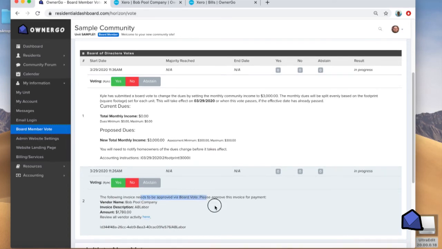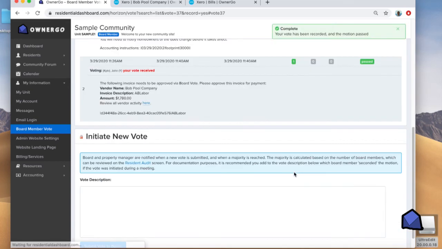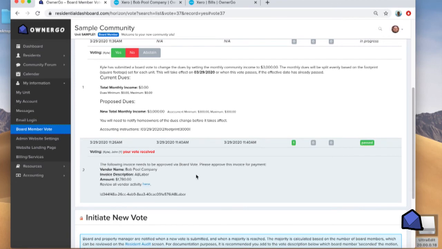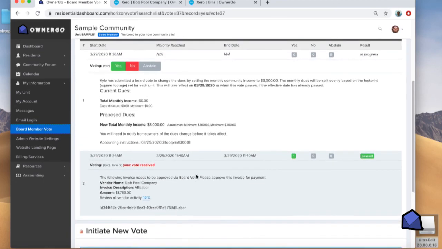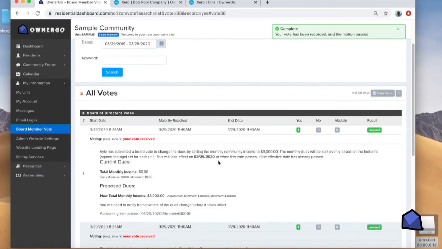There's also this vote down here on the invoice that we submitted for $1,700. So I'm going to go ahead and click yes for that. It will say the vote has been recorded and the motion passed. You'll see passed here, and this automatically updated Xero, basically saying that the invoice was approved and it's going to process for payment. Now I'm going to go ahead and click yes on this as well, and so that is passed as well.